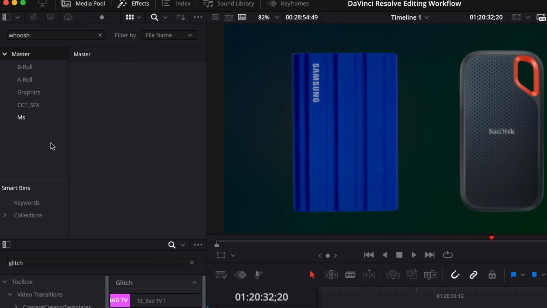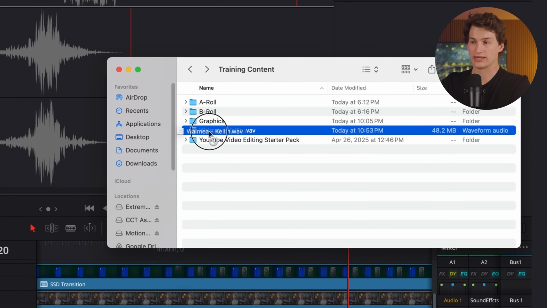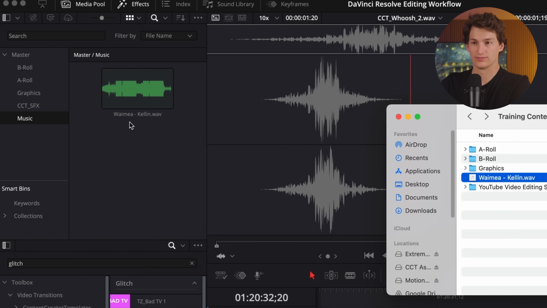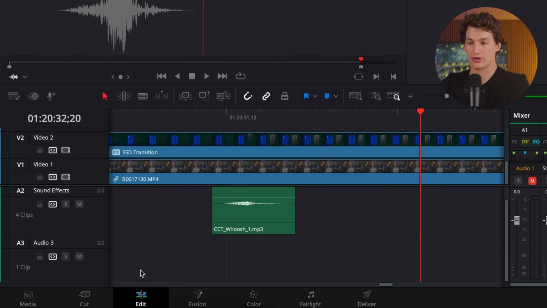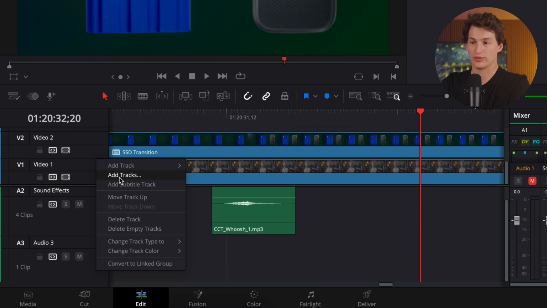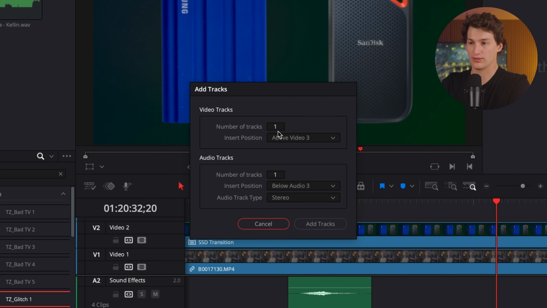We would call this music, hit enter, select music, and now we would drag in our music to this box right here. And before I drag the music track into our timeline right here, one thing I always like to do is add one extra track down below. And to do that, I'm going to right click and I'm going to go to add tracks. And up here, we don't need to add any video tracks, so I'm going to hit 0. But we do want to add one audio track, so I'm going to keep this on 1 down here. Now I'm going to hit add tracks.